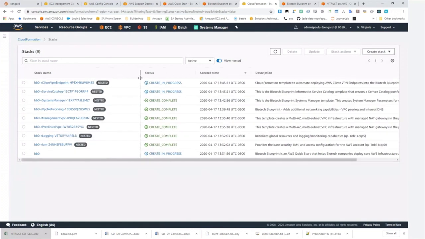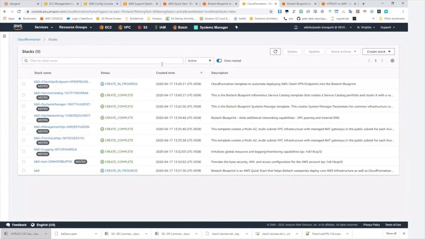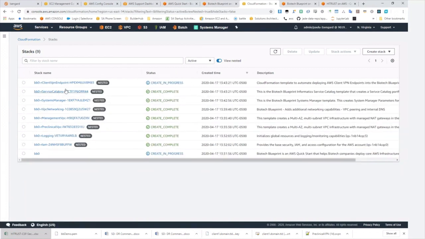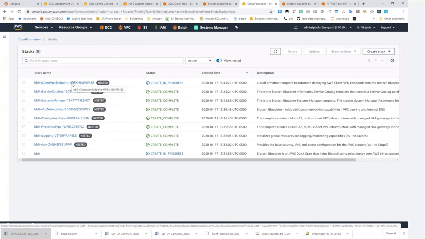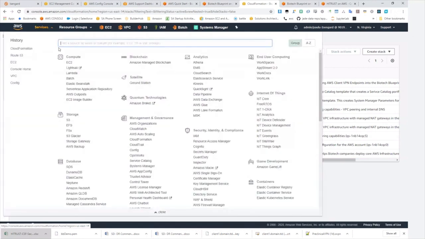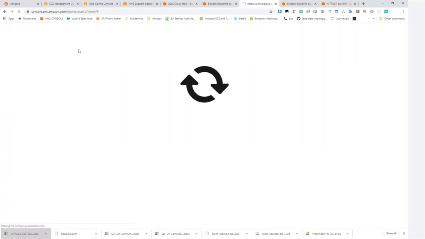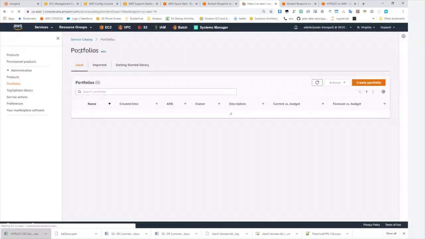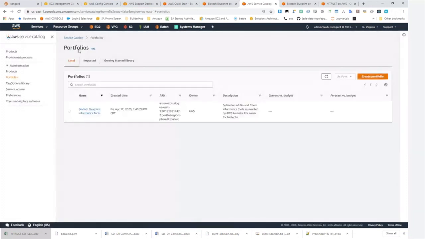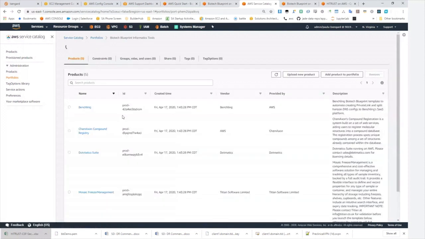All right, so our service catalog is getting created, and the client VPN endpoint is underway. While we're waiting on the client VPN, I'm going to show you the service catalog feature. Service catalog is our service that lets you create portfolios of products that you can make available to your users in your account in prepackaged ways. We're taking advantage of that for the Biotech Blueprint.